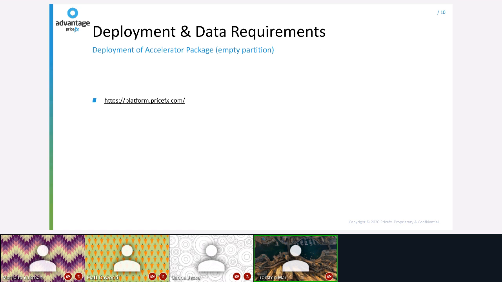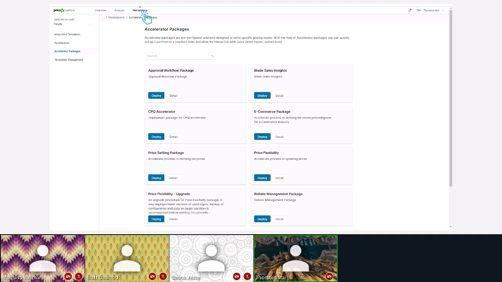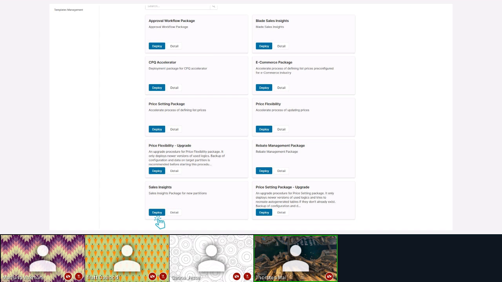So how can it be deployed to the partition? We have our platform manager. I don't know if any of you have seen it, but when you're there, we have a brand new section called Marketplace. In this Marketplace, we find our currently available Accelerator packages. These are the packages we've seen a few slides ago, like the CPQ, the price setting package we were talking about last time, the price flexibility, rebate management, the mentioned brand new e-commerce package, and of course the sales insights package. So the marketplace is just like an app store.